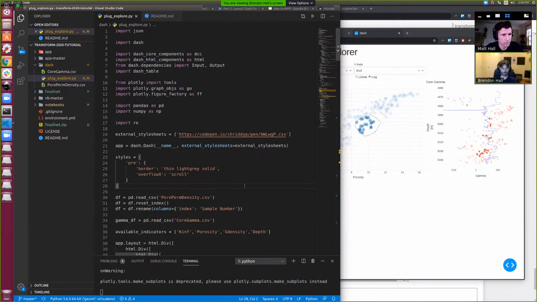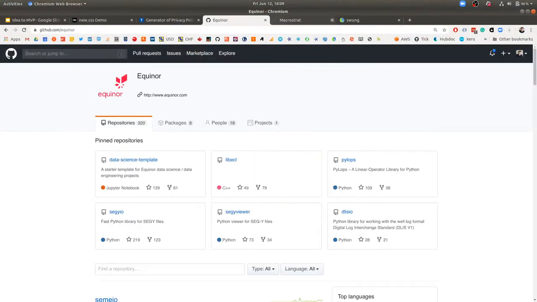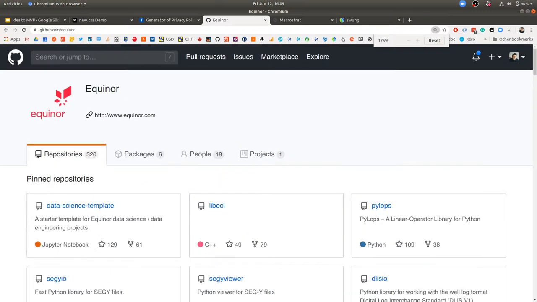I don't have that link ready to pop up, but I'll be going in a sec. Yeah, I think I do. Here's Equinor's current GitHub. 320 repos at this point. Props to Equinor. It's awesome.